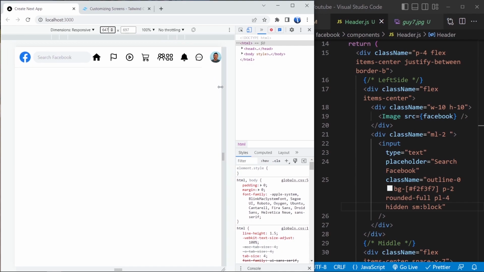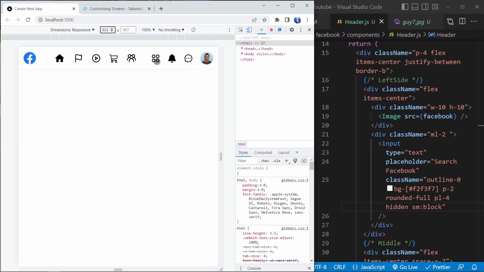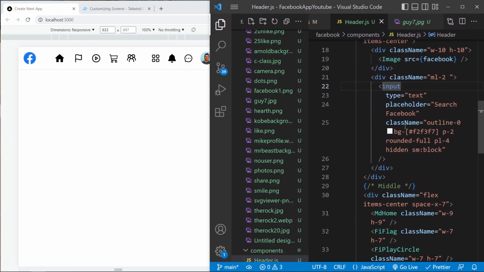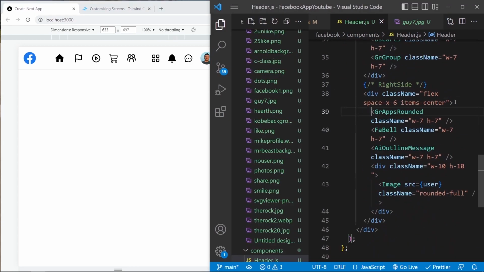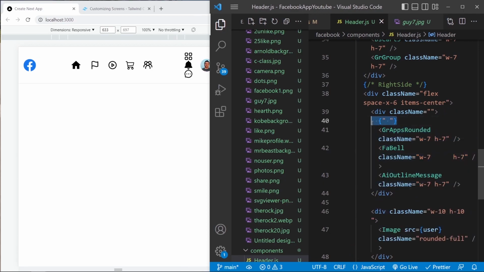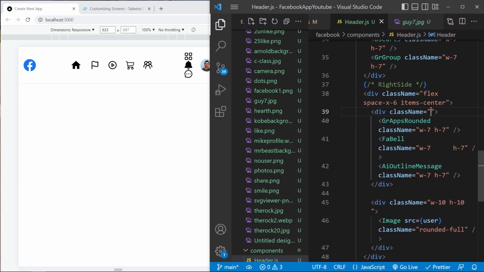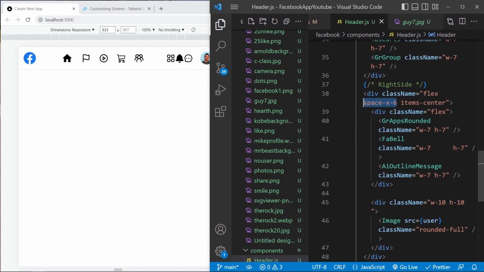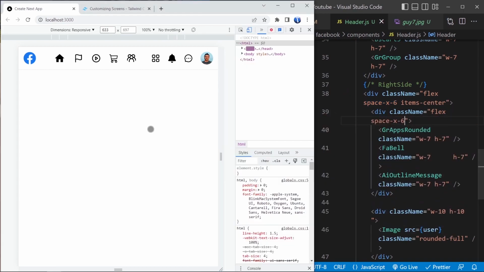Okay, let's do the same thing for these three icons as well. Yeah, I think we should delete them all. So on the right side, I'm gonna create a div and add the three icons inside the div. Save. Let's delete this white space, and I'm gonna give flex to this div as well, and spacing 6 to this div as well. Save.